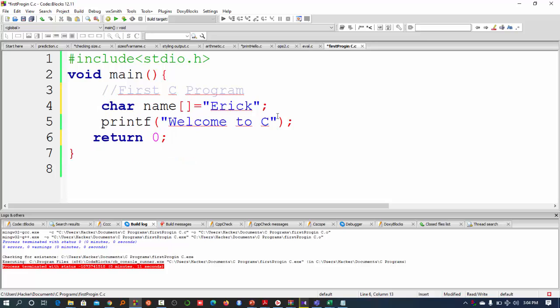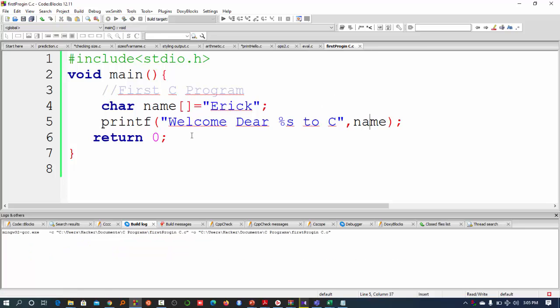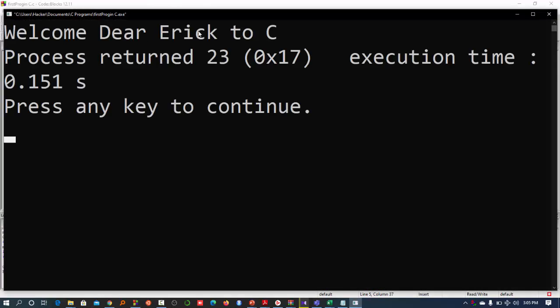So for example, here I want to display the name. Welcome, let me say, for example, dear percent s. What do we mean by this percent s? The percent s means data type specifier. This data type specifier is something that will be passed in your printf function, which is found in the stdio library. It will be of type string. String is also the same as character. So if it is like this, then if I run, you will see that, okay, welcome dear Eric to C.